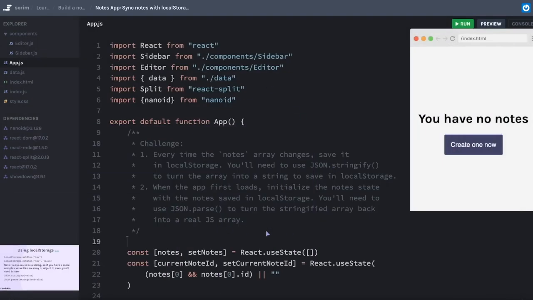Every time the notes array changes in state, you should save the array of notes to local storage. Once again, I put here that you'll need to use JSON.stringify to turn that array into a string in order to save it to local storage. And as a second part of this, when the app first loads, you should initialize the notes state not as only an empty array, but instead with the notes that are saved in local storage. Since at this point you'll be pulling things out of local storage, you'll want to use JSON.parse to turn that stringified array back into a real JavaScript array.